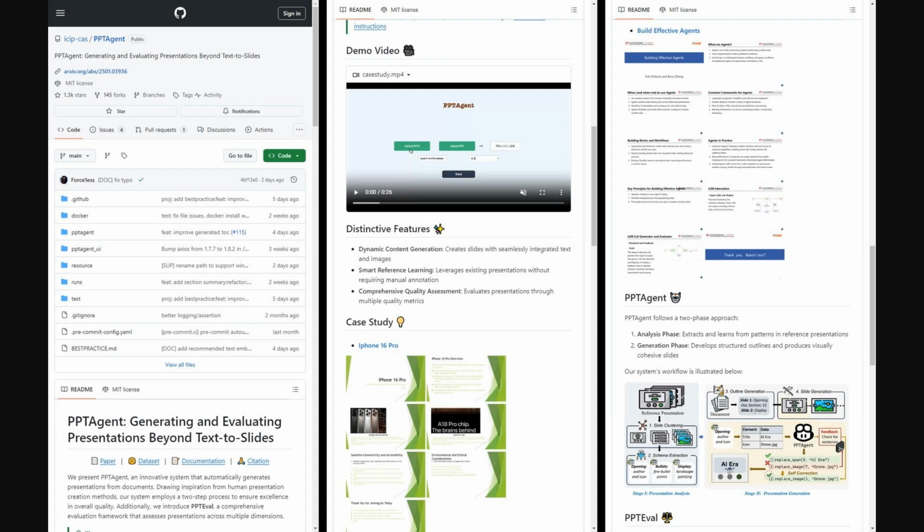And if you want to dive deeper into how all this works, the authors have actually shared the complete implementation on GitHub. So you'll find the code for PPTAgent, their system for automatically generating these presentations, and also for PPTEval, that evaluation framework we just mentioned. Looks like they've included Docker files, which are really helpful because they package up all the software and its dependencies, so it's easier to get running on different computers, and also links to the dataset and documentation.